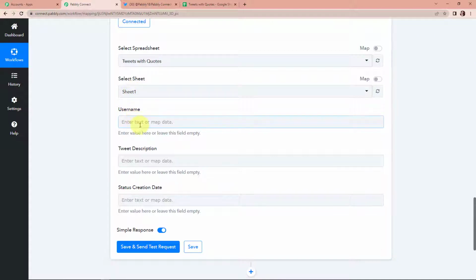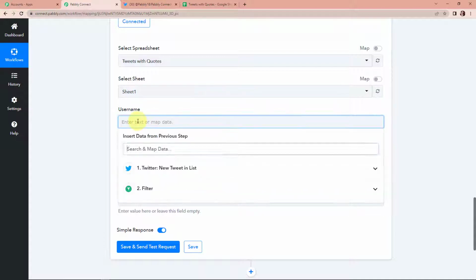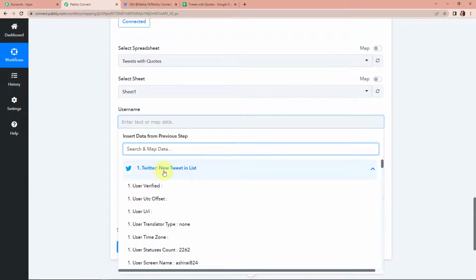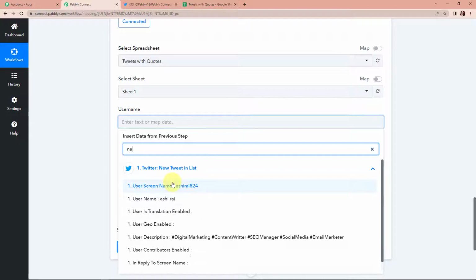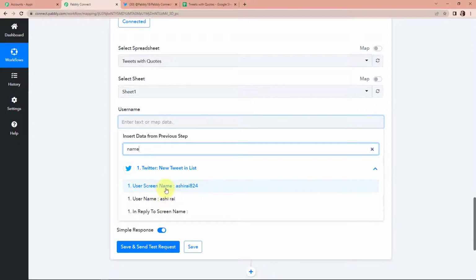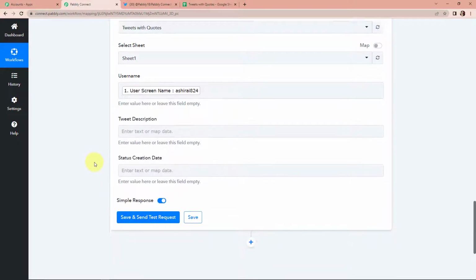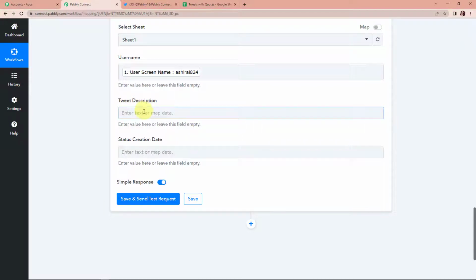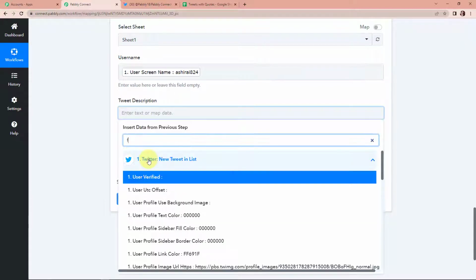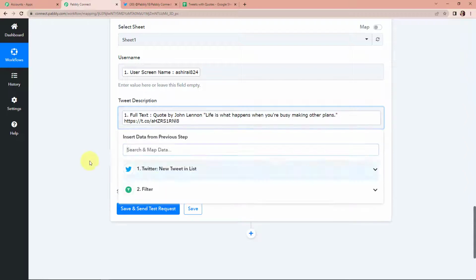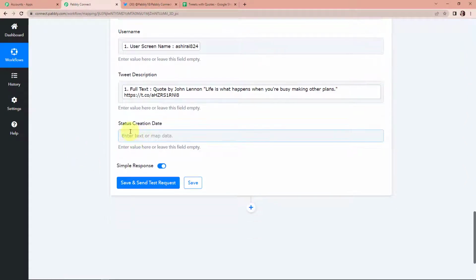Now comes the username. So I'm going to map this data. Mapping basically means that I already have this information in my previous step. I'm just going to retrieve it here. So as I click on this, I'll get the previous steps. So I'll go to Twitter, and then here I'm going to look for the name. So this is the screen name. And then as I take you down, the tweet description. So here I'm going to look for full text. So this is my tweet description. And then we have the status creation date.